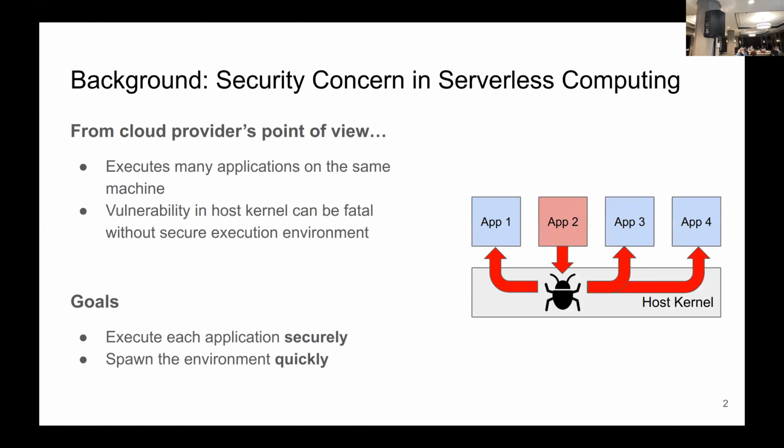Okay. So in serverless computing, there is an inherent security risk. From the cloud provider's point of view, many applications operate on the same machine. So if there is a single vulnerability in the host kernel, and even one single application could exploit that vulnerability to take the entire control of the host kernel, that malicious application might be able to take over the control of other applications and attack them. So the goal for providers would be to execute those applications securely and also efficiently.